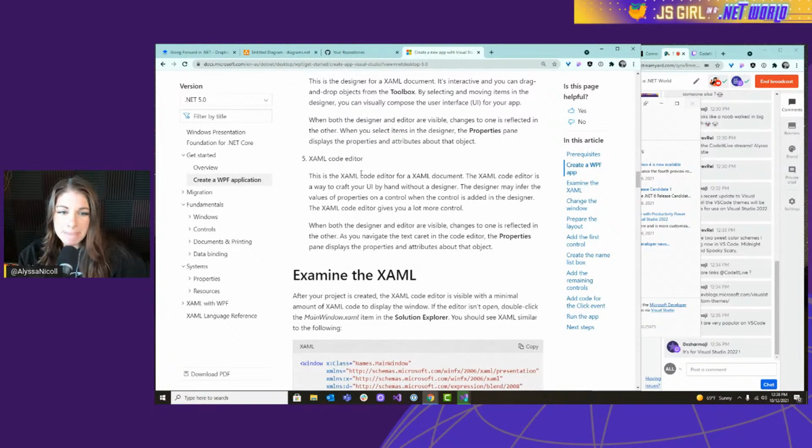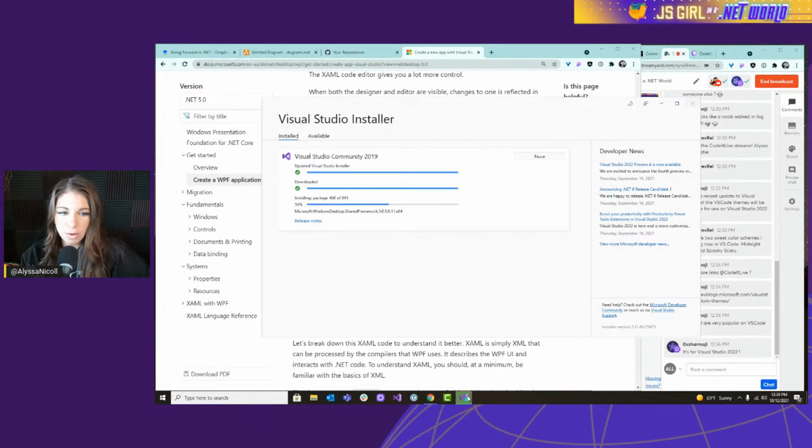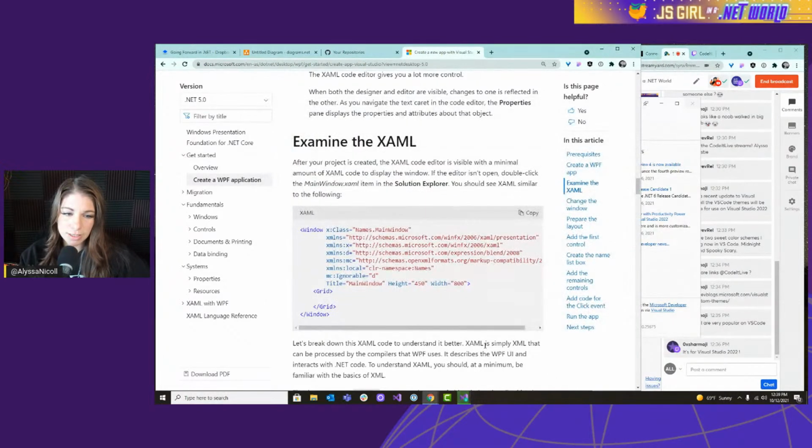The code editor. That's what I was talking about. The code editor for a XAML document, the XAML code editor, is a way to craft your UI by hand without a designer. Okay, so if you want to write it from scratch, that makes sense. Yeah. All right, where are we at with our Studio update? I really hope this gives me themes, but I don't think it will. OX or Sharmaji was saying it's 2022, which is not the version I think I'm updating to.